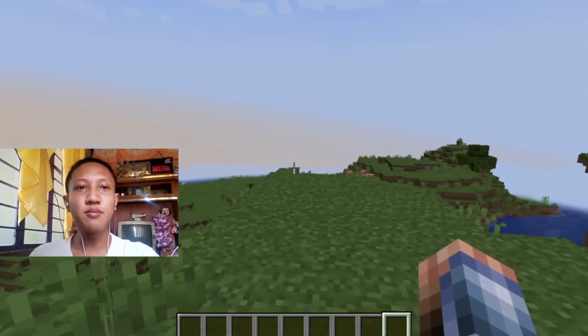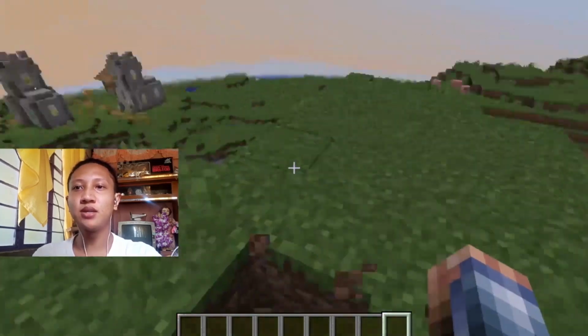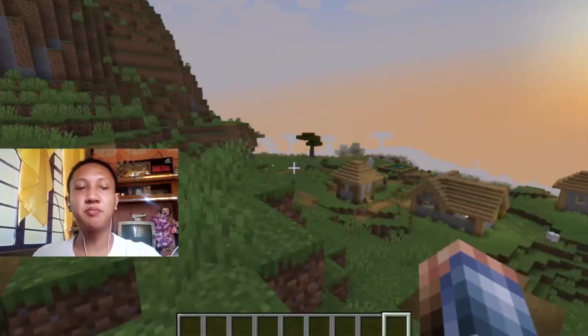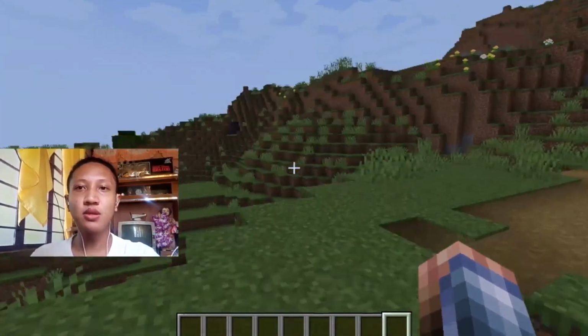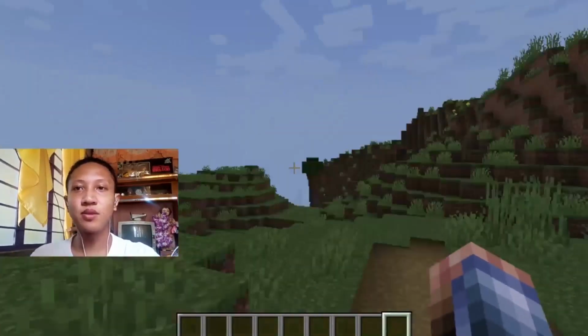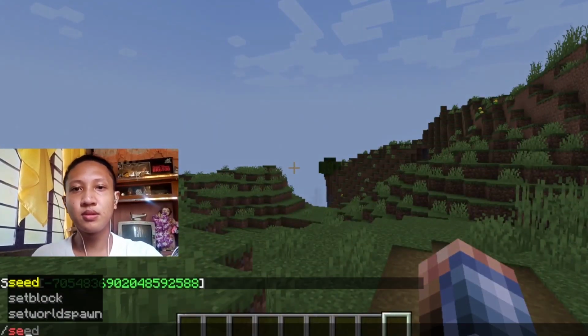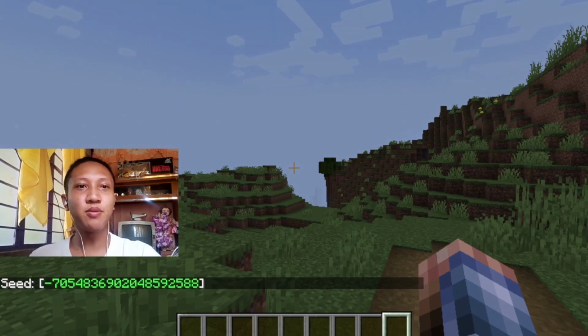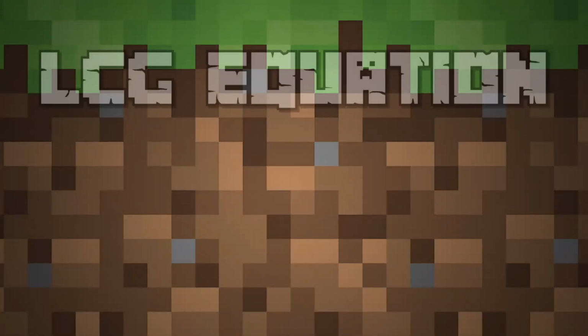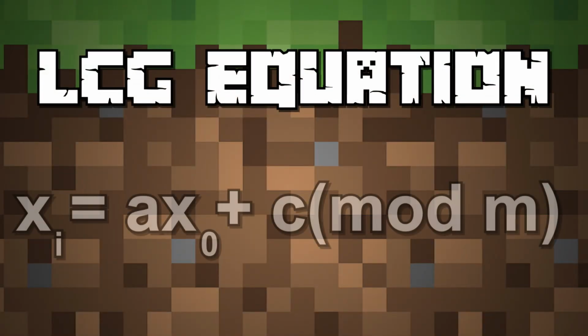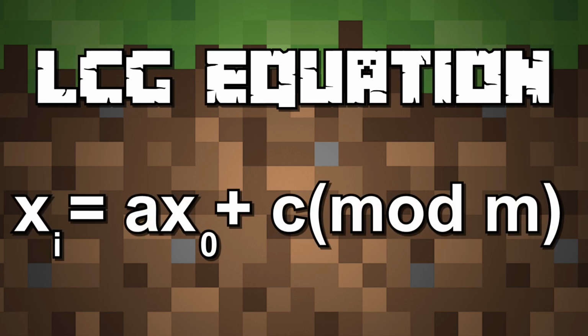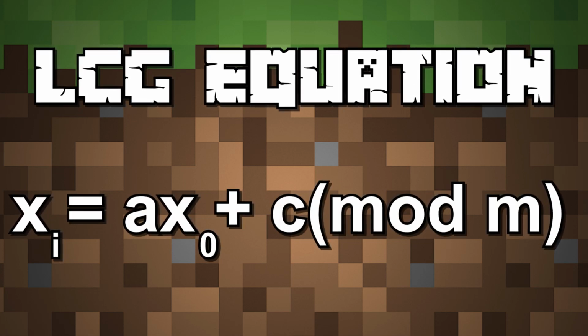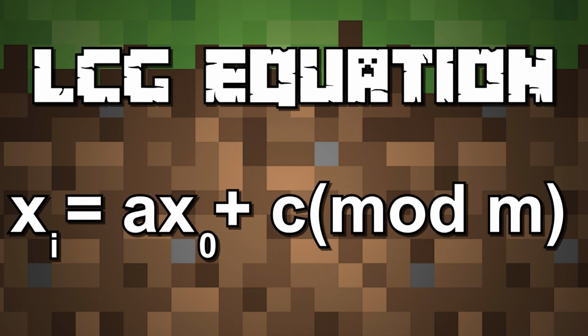LCG in Minecraft. Did you know that every time you start a new world, it is always different? The spawn point where the player starts, the block placement, it means that every block in this world is different from other worlds. And if you type seed, it has different types of numbers. This is because of the LCG equation, where A is the multiplier, X is the seed, C is the increment, and M is the modulus.